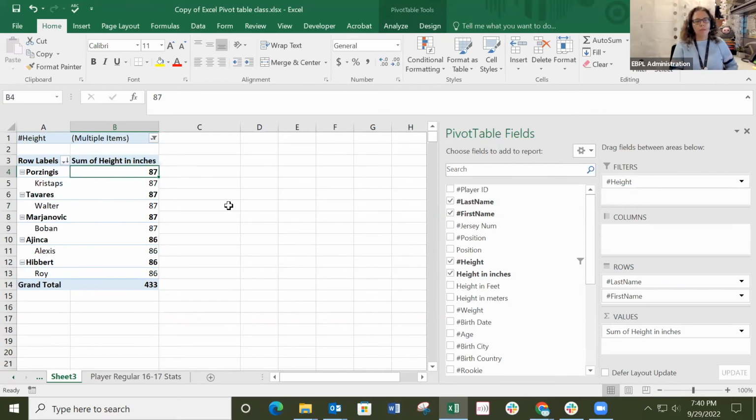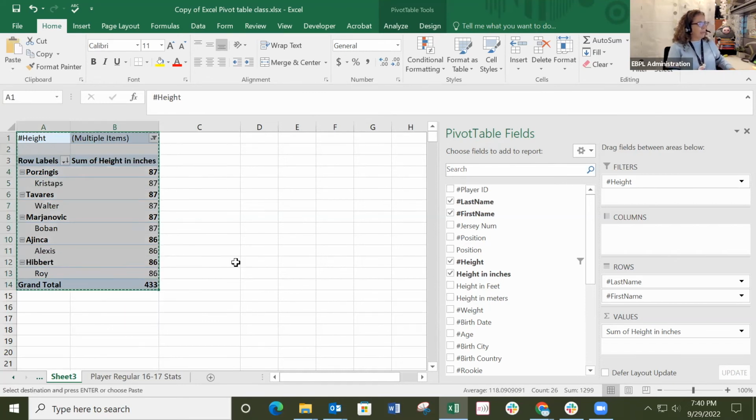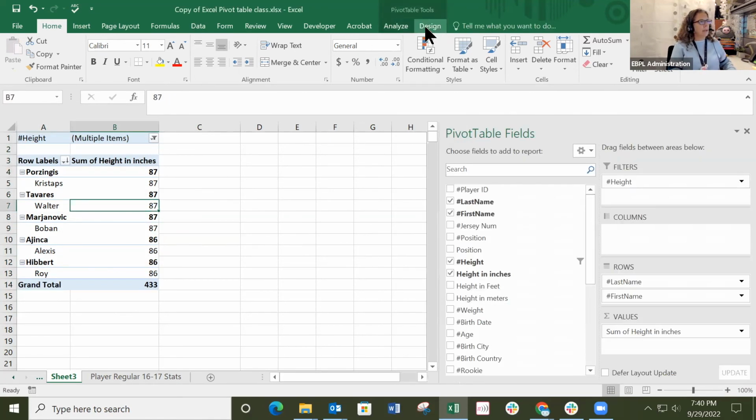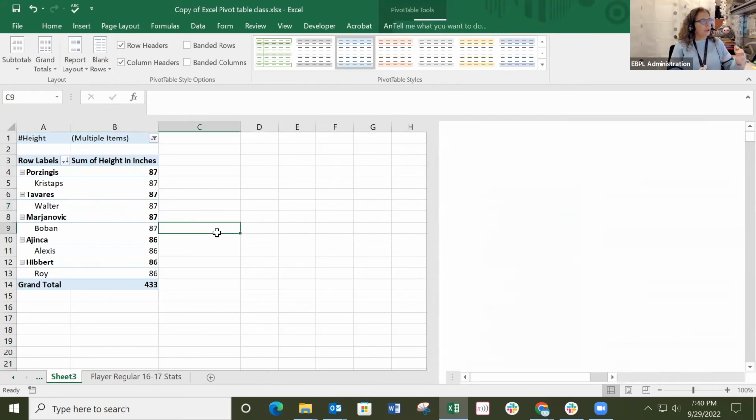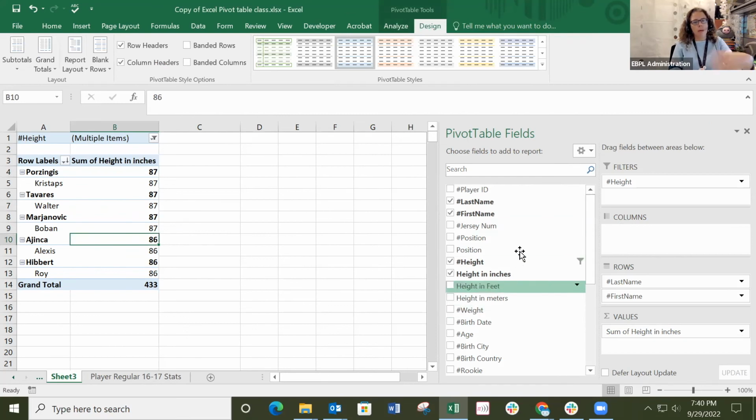Any questions so far? So that's how you can answer a question like: what is the tallest player in the season? You can take this, copy, paste it, put it in an email, put it in a PowerPoint presentation, or use the design tab to design it. And then when you copy and paste it somewhere where you need it, you can now do another table here.